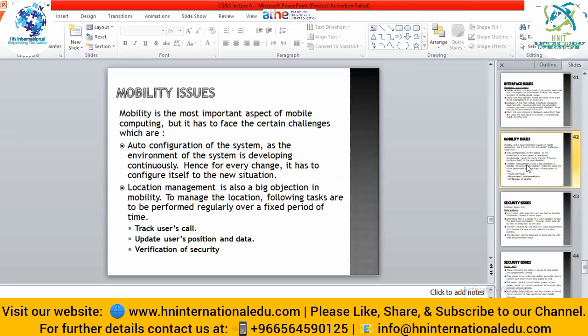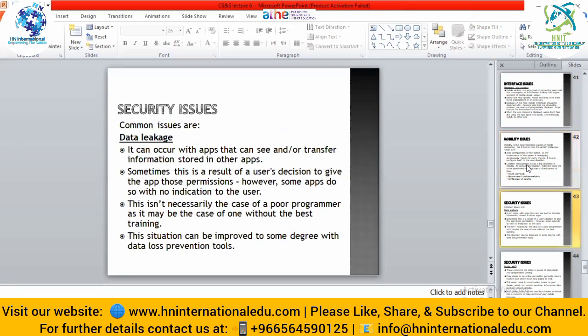Location management is also a big objection in mobility. To manage a location, the following tasks are to be performed regularly. We have to track the user's call, update the user's position and data, and verify the security. We are tracking our user, and also we have to provide security to our user. That is a challenge for every organization.